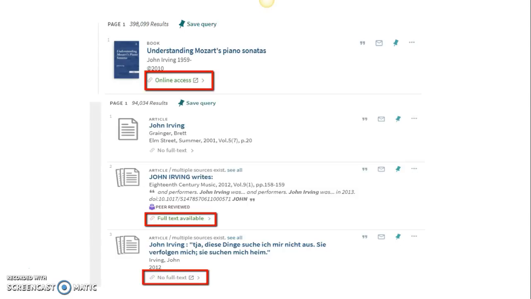Full text available applies to electronic articles that the San Jose State University Library provides access to online. Click the Access Online tab to gain access to the full text of the article. You will need to be logged in to gain access to content.